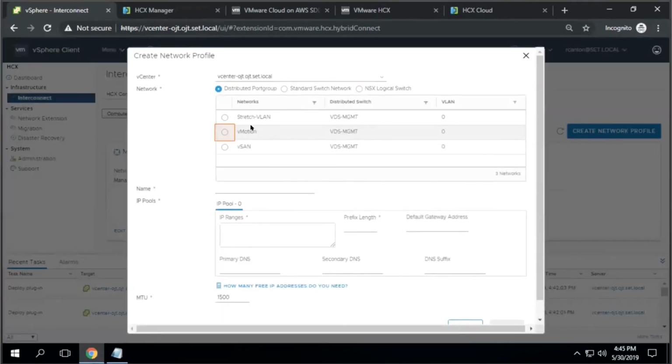So a very typical example is vMotion traffic. A lot of our customers have a non-routed subnet on which vMotion traffic flows. So we need to specify which network is to be used for vMotion traffic, and we need to provide access to our fleet appliances to that specific network segment.